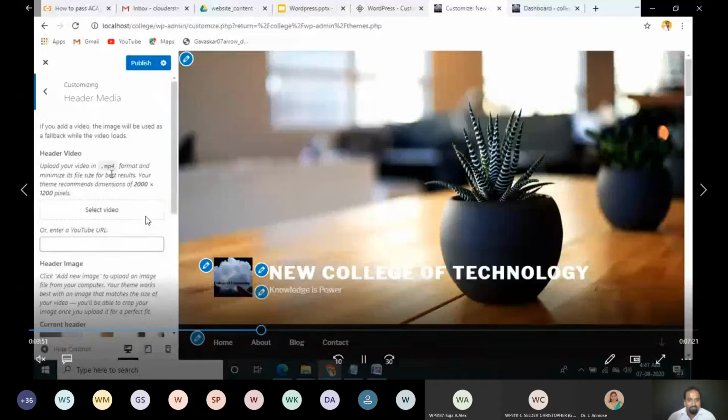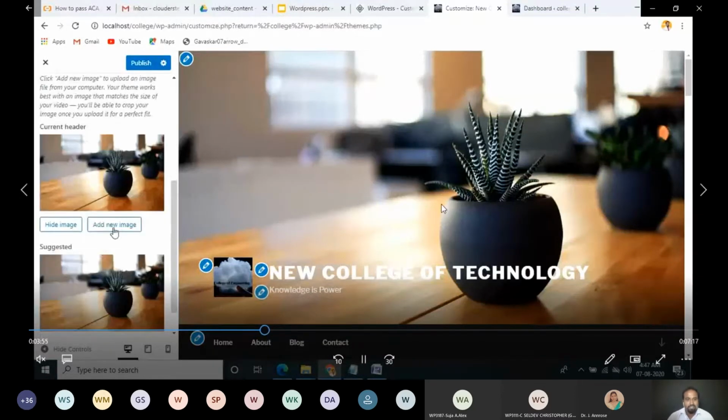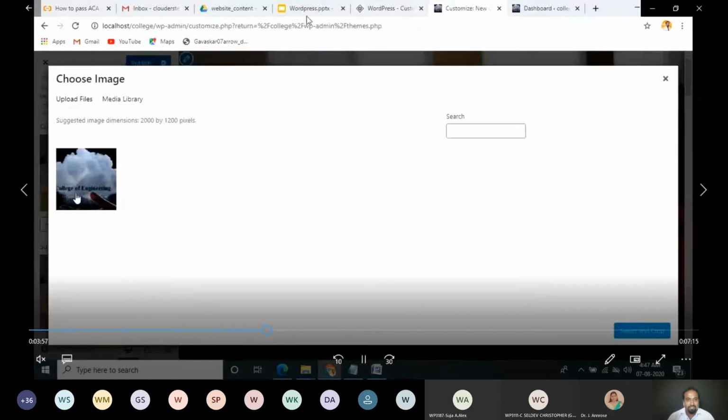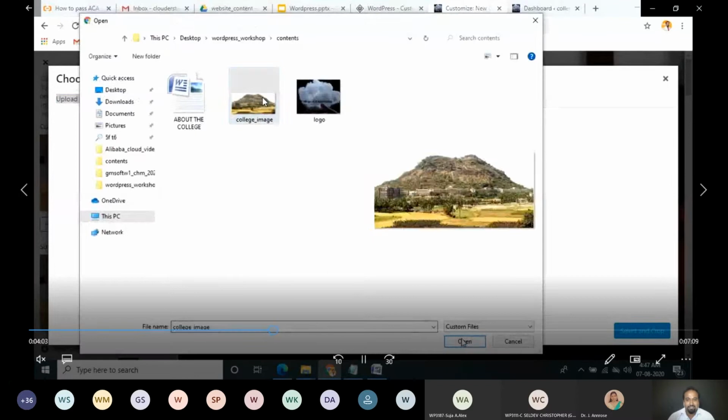Now header media. If you want to change this image, which is not relevant to the college, you can add a different image. So that's what I told: first you should be ready with the content and the images. Then only it is easy to work with WordPress.